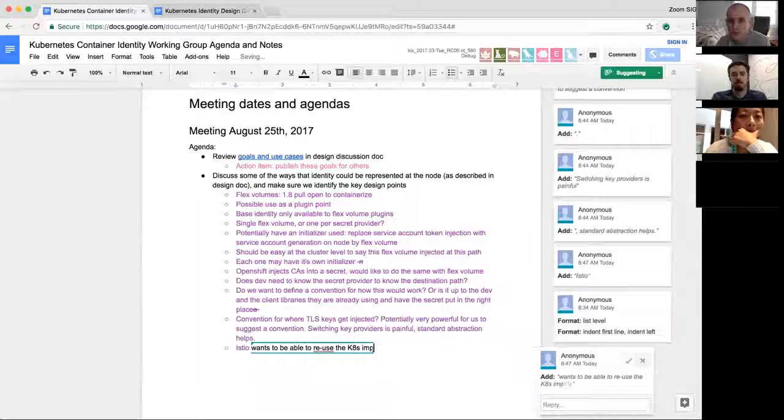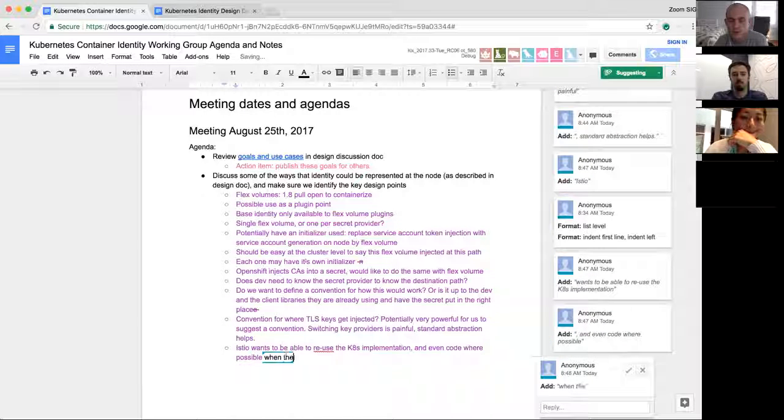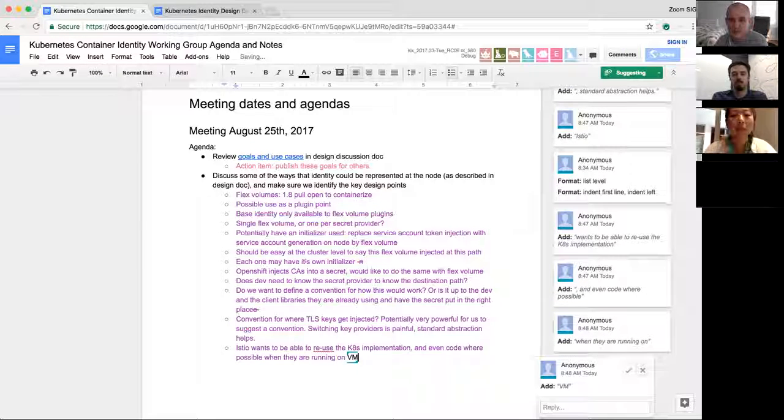I think so. The convention we're talking about, where applications look for their credentials and their identity, I think there's no reason that needs to be Kubernetes specific. I think we're in a good position as a group to define it and push a standard.